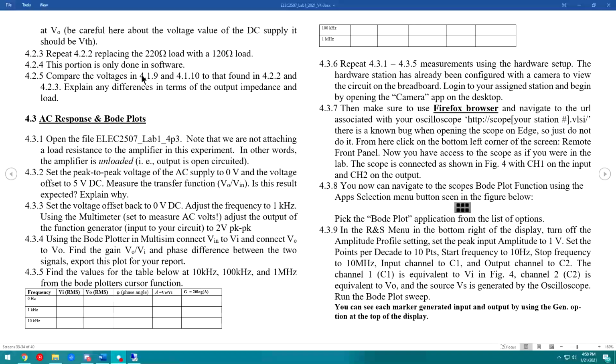So here you're going to compare the voltages that you found in the previous section with those found in this section here, and you're going to explain any slight discrepancies and why they might be so. The last portion, before we get to the hardware measurements, asks us to open up the 4P3 file. And it says, note that we are not attaching a load resistance to the amplifier in this experiment. In other words, the amplifier is unloaded.